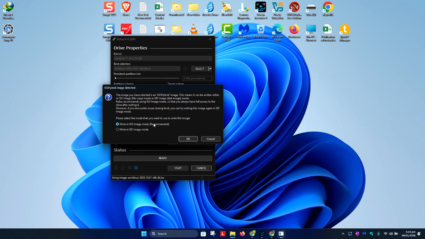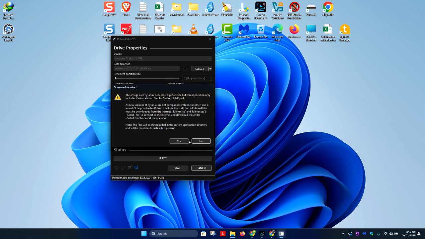Here, please select the mode that you want to use to write this image. The image you have selected is an ISO hybrid image. This means it can be written either in ISO image file copy mode or DD image disk image mode. Rufus recommends using ISO image mode so that you always have full access to the drive after writing it. However, if you encounter issues during boot, you can try writing this image again in DD mode. So we are going to select the first one as always, since it's the recommended one and it always works. And I'm just going to select yes. The image uses this application and only includes the installation files. Okay.